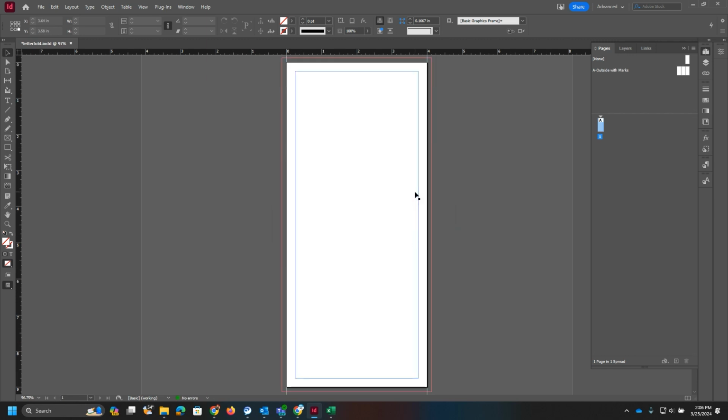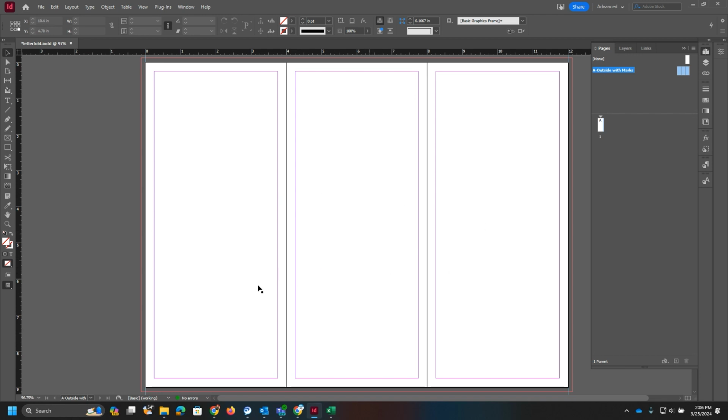All right, so when we do this, if you double click the name over here, you'll see that there's a 3-panel page now. These show you where the middle is, where the fold is going to be. Using the selection tool, this right here is the live area.